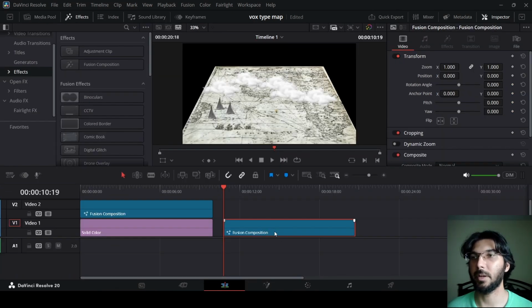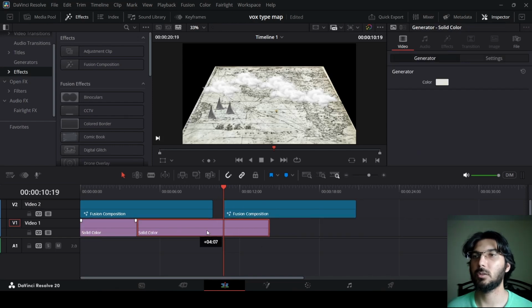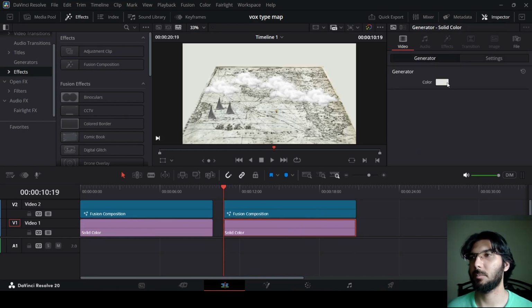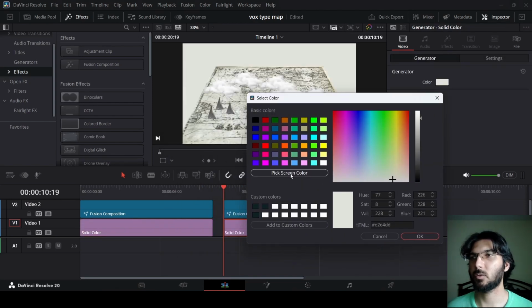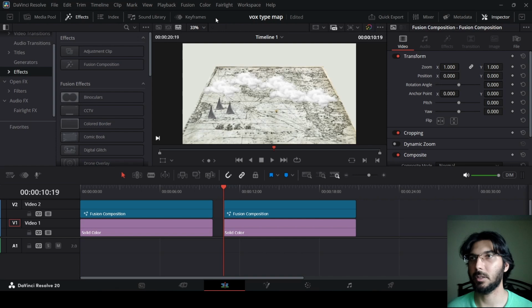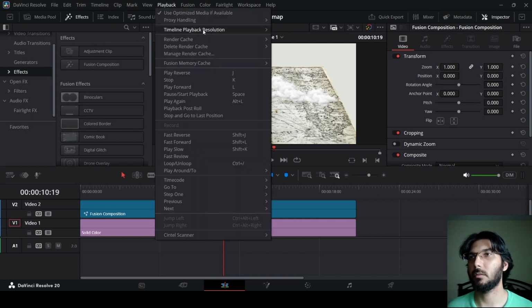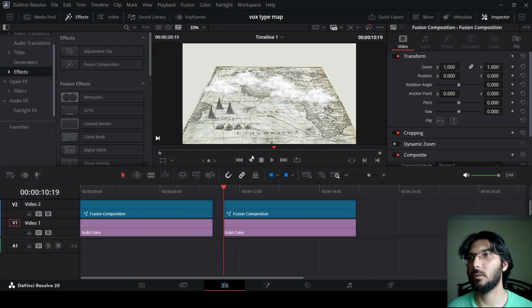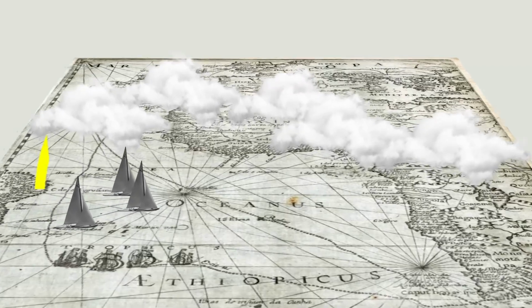Let's now go back to the main timeline. And from here, all you need to do is just add in this solid color, which is, by the way, you can just pick the screen color from this one right here. Just same thing as the map that we have basically. And now of course you can just switch it back to full so that now you can see how your scene looks like. So this is it for this video.